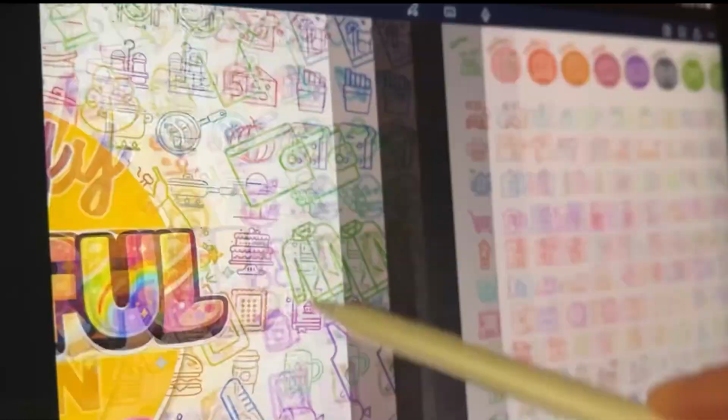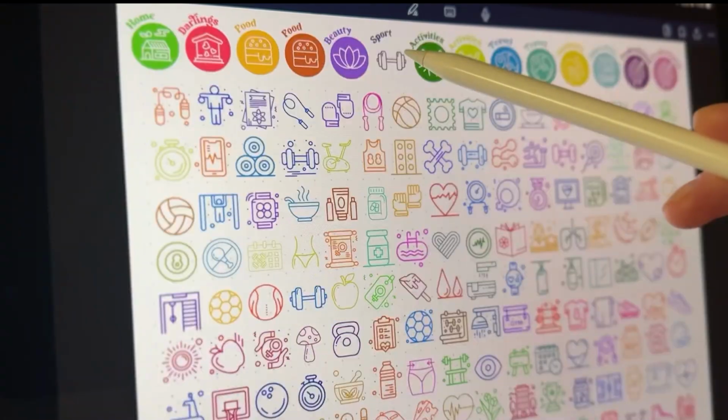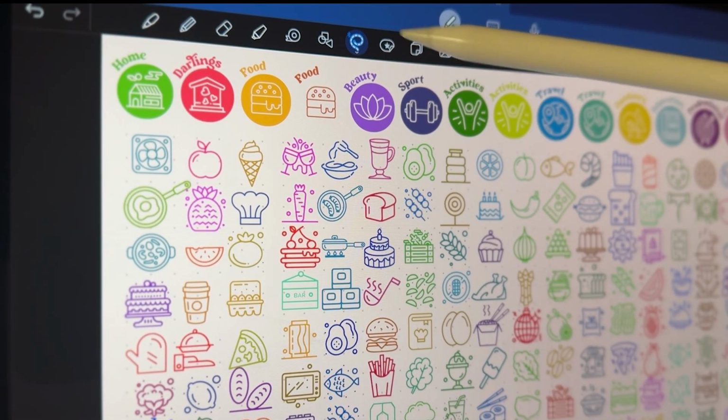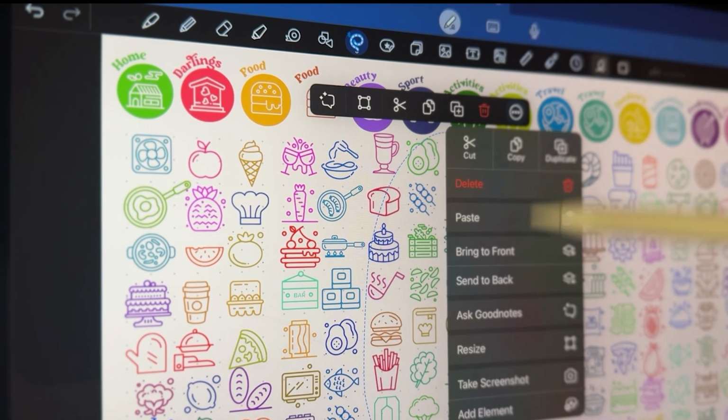Hi, I'm Alex, and this 2,500 plus daily icon sticker set is neatly organized by category, so you can plan, track, and organize your thoughts in any digital planner for pretty much any situation.